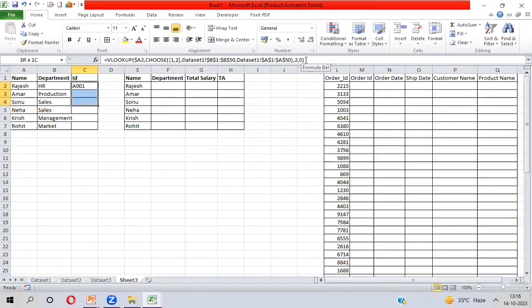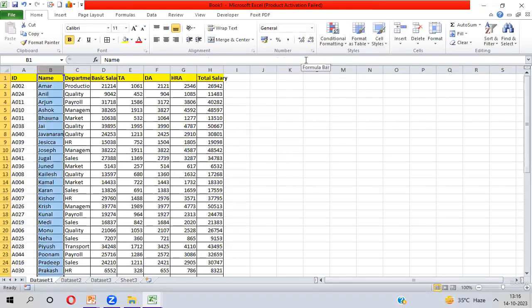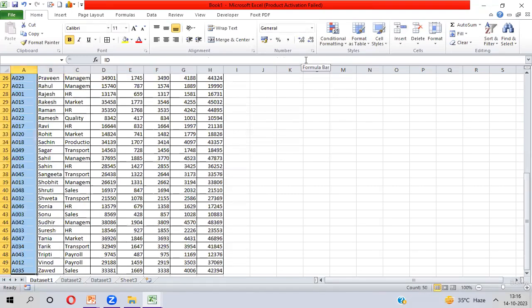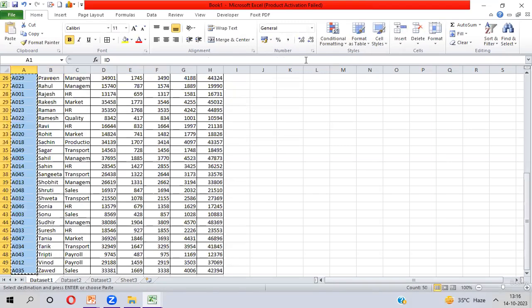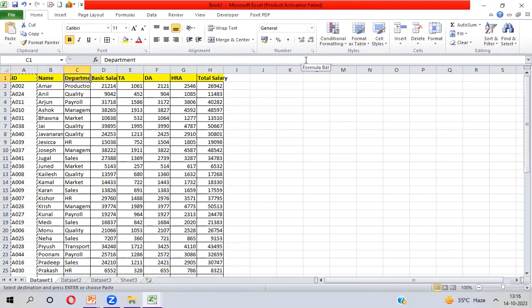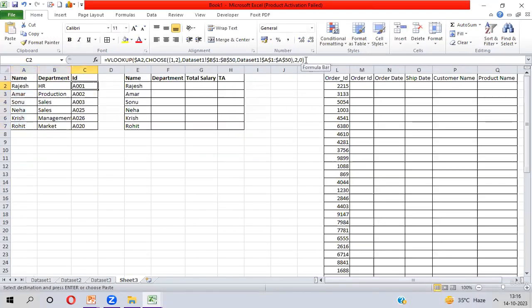See here, you are able to pick the data from the left side of the lookup value. This is the name which is available in B column, but ID is available on the left side. That's why I need to apply the CHOOSE function to swap this ID column to the right side of the lookup value. So that's why I have applied the CHOOSE function to pick the data from the left side. This is one example of VLOOKUP.